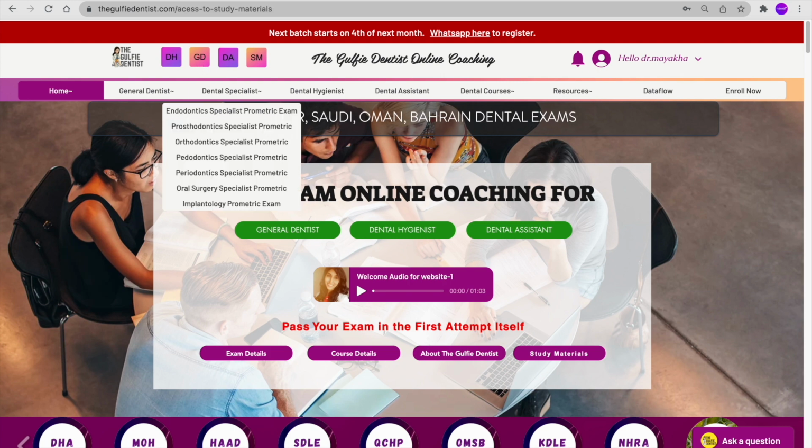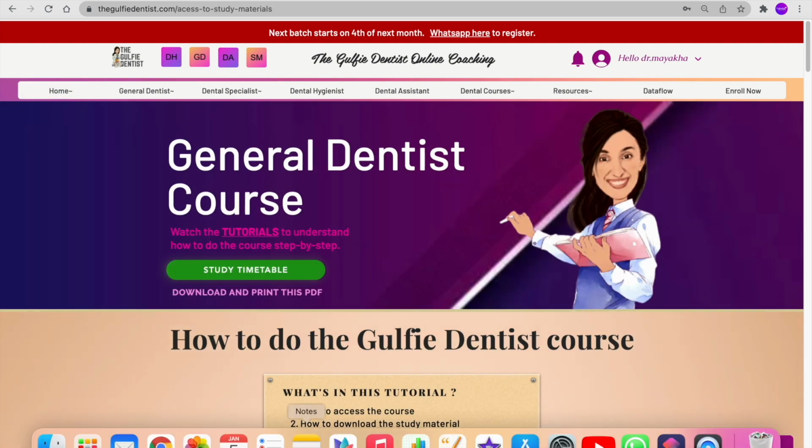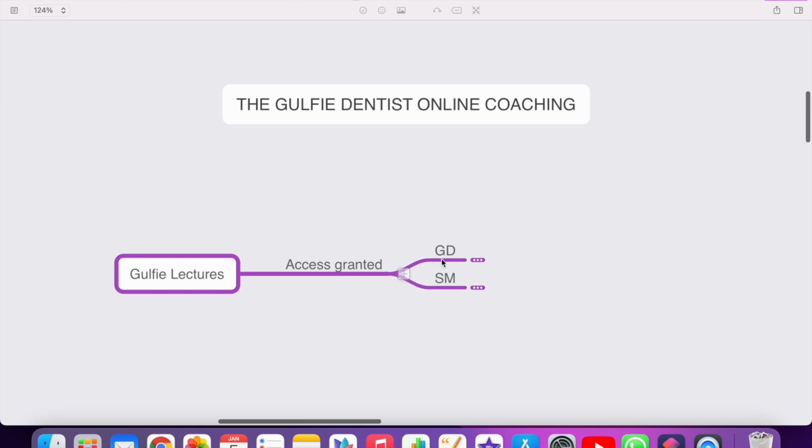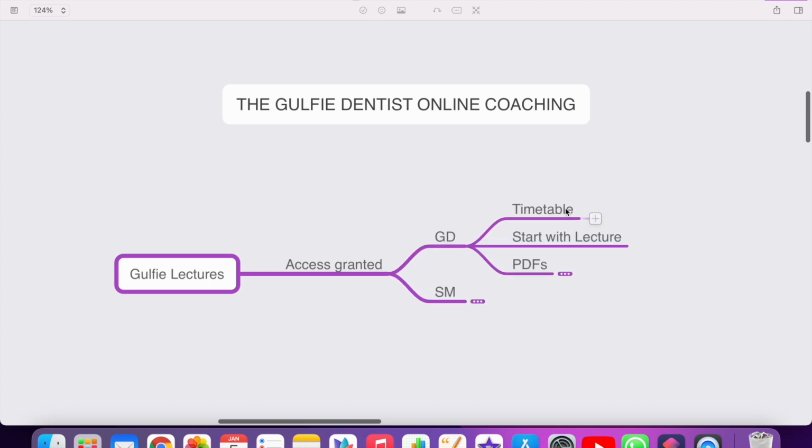So the general dentist category can go and click on the general dentist. Here, first you're going to have the Gulfie Dentist journey, the 2 months or 4 months, however you are planning. And then you can start with the lectures, and after that, you can start doing the PDFs. That depends on how much you want to learn or how much is your current understanding. I'll walk you through one by one on the website.